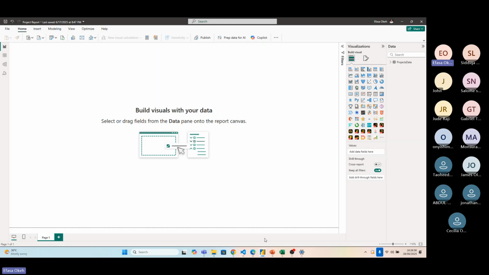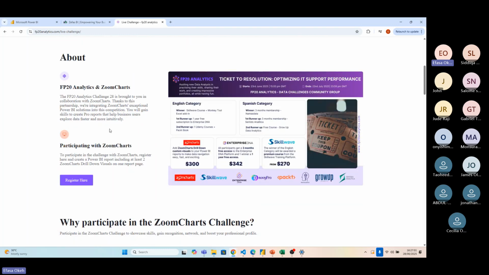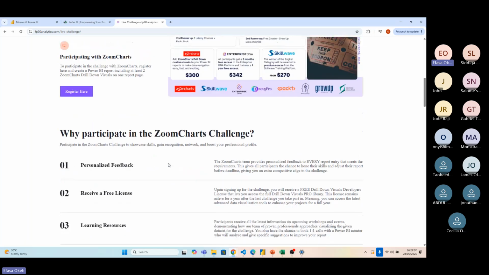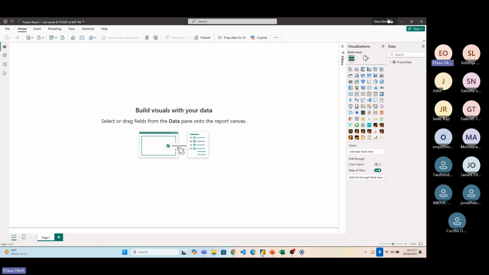Now for Zoom Chat, for you to participate in the challenge, the instructions are all here. First, to participate using Zoom Chat, you need to register. When you register, they'll create a developer account for you. They'll give you an email and a password. With that email and password, you can go to your Power BI account where I have my name here. You sign out and sign in with the email and password they give you. With that, you can create your report using these Zoom Chat visuals here. There is a lot of content on YouTube about how to use their visuals.